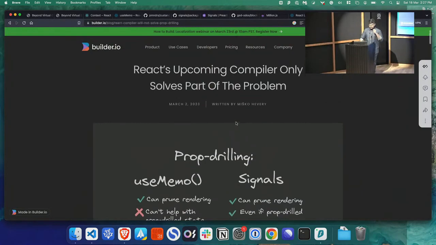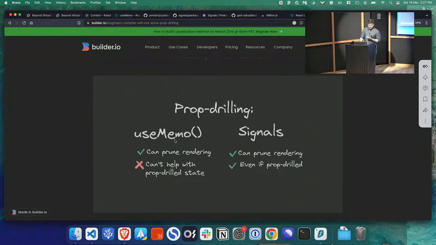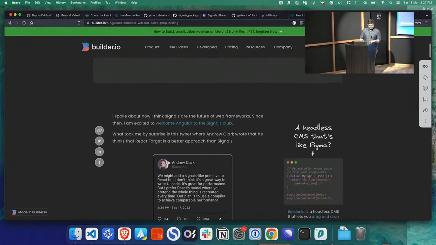So this is a blog on builder.io where they explain React's upcoming compiler. What they have mentioned is useMemo is supposed to prune re-rendering, and it actually works for most scenarios. But what happens is as your state is being prop drilled, when the parent component has to change, regardless of how much useMemo you have, it will still lead to re-rendering. This is a situation where I was not able to create a perfect example for you guys to see, but I'll leave the blog post at the end of the presentation so you can go and give it a read.